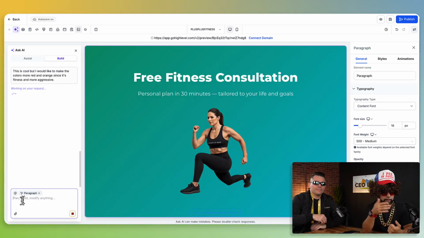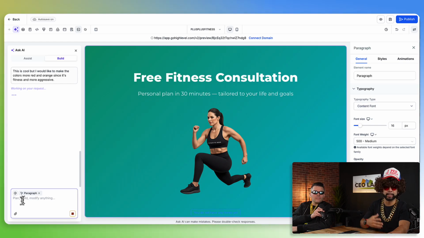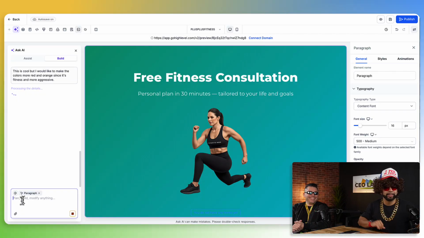But earlier I was building this thing and I put a whole big old prompt to change stuff and it gave me an error back. And I was like, oh, maybe it's just this one.